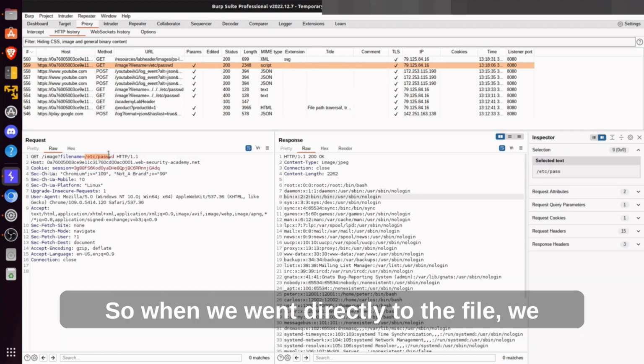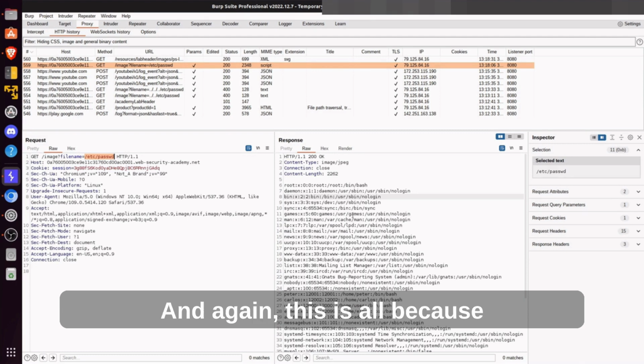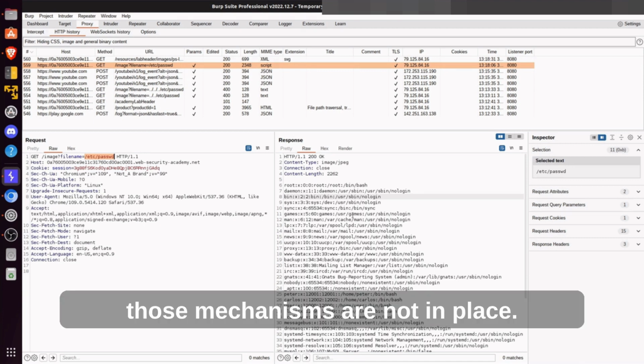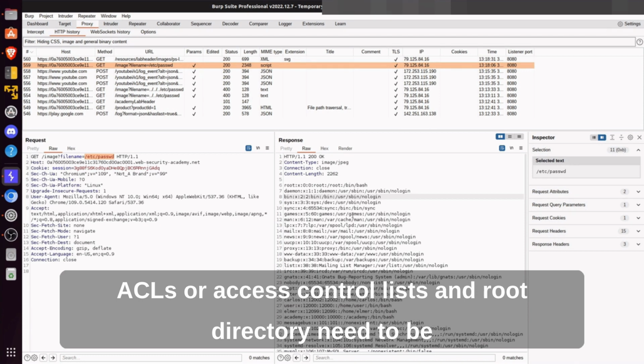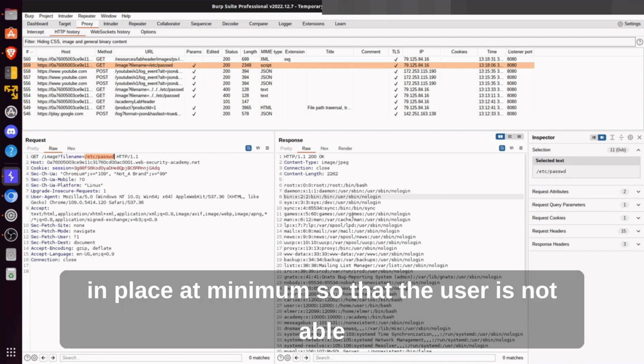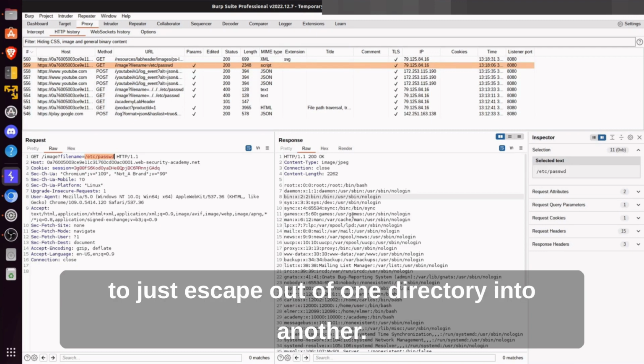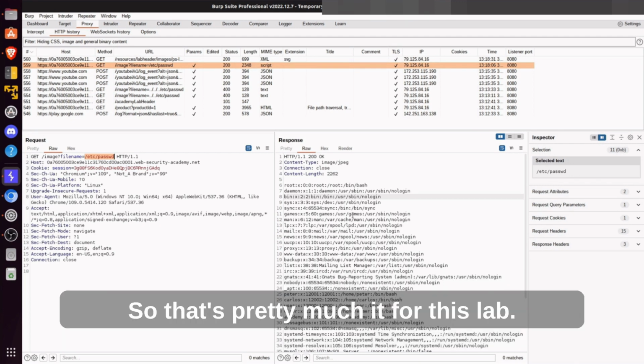So when we went directly to the file, we were able to get its contents. And again, this is all because those mechanisms are not in place. ACLs, or access control lists, and a root directory need to be in place at minimum, so that the user is not able to just escape out of one directory into another. So that's pretty much it for this lab, and I'll see you in the next video.